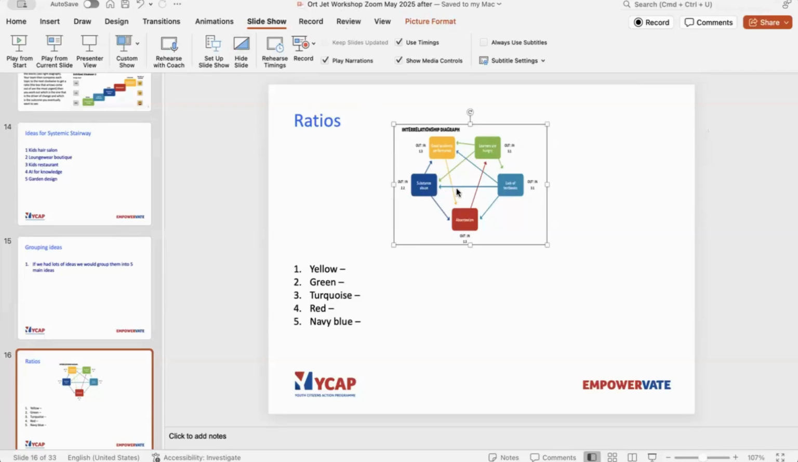So between the kids' hair salon and the loungewear boutique, which one would you, if you were an investor, which one would you invest in? I would invest. Should we answer or should we write? You can answer if you want. Which one would you put? I would invest in yellow, the kids' hair salon, and I'll tell you why.